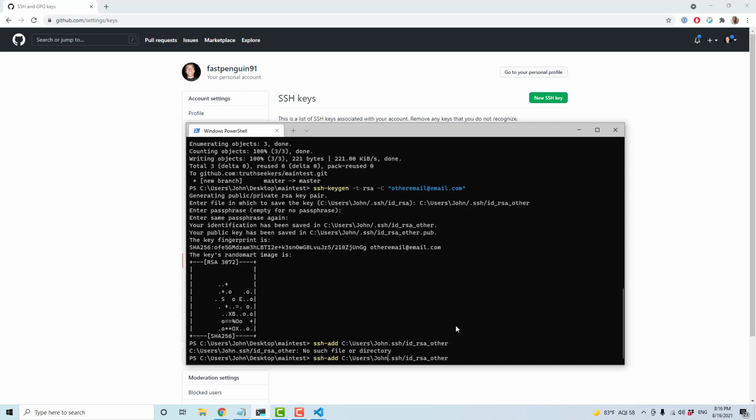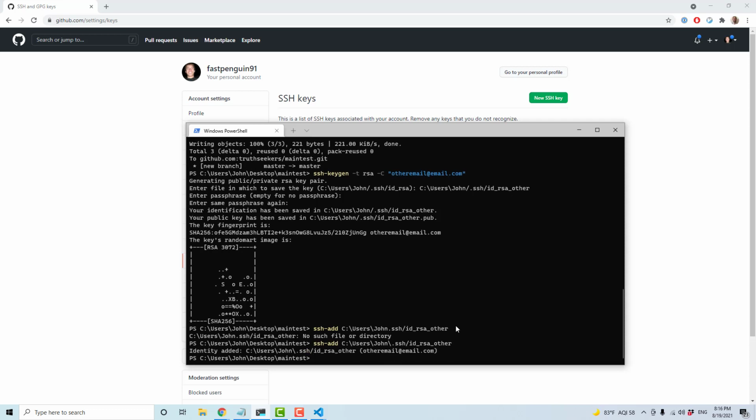Oh, I see. John. Is it that? I think it's this. I hate Windows. Okay. Identity added. And I think that means we're good. But now, because GitHub, or the computer, would be confused, we have to tell the computer which one we're going to use, and we do that with the config file.